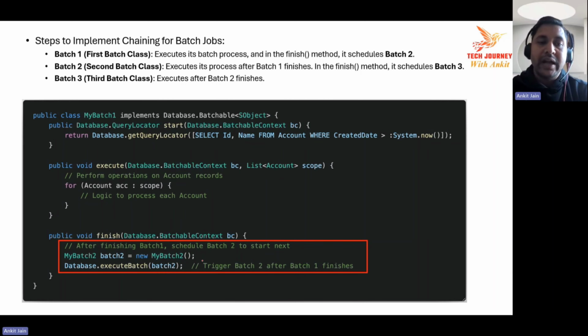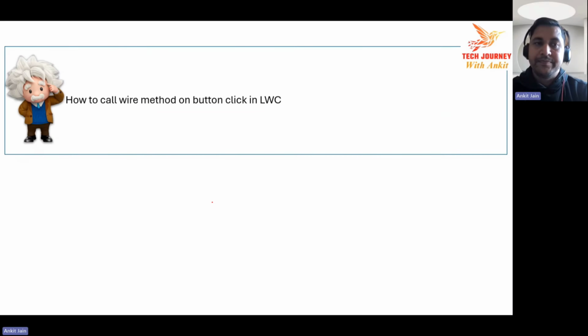Again, do make a note that you cannot invoke another batch from the start or the execute method, because there can be a follow-up question: can you do that in the execute or in the start method? So do take note. You can only invoke another batch from the finish method, not from other methods of the batch Apex.